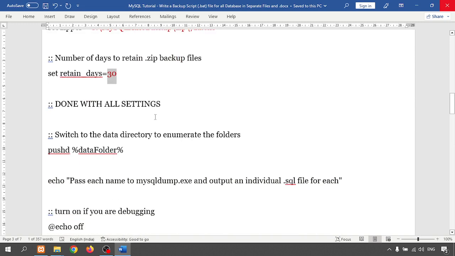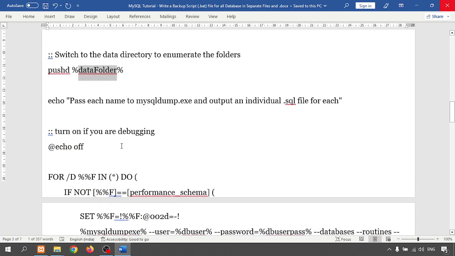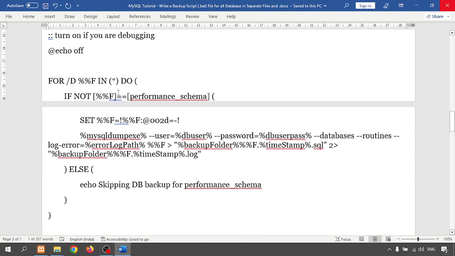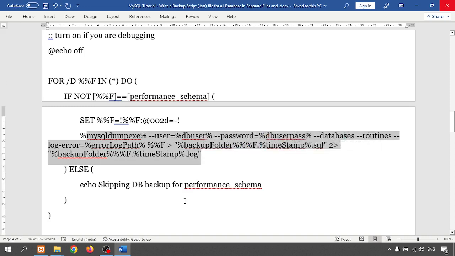Now I'm pushing directly to the data folder, and here I've written a condition with an if loop for performance schema. I'm ignoring that, and there is code for creating the backup. With the backup, I'm also creating the log file. If any error occurs, it will go to the log file.